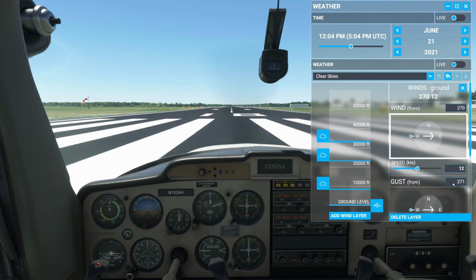So that sets us up. That is the maximum demonstrated crosswind component for the 152. So we will do our demonstrations with that, and we are all set up and ready to go flying.